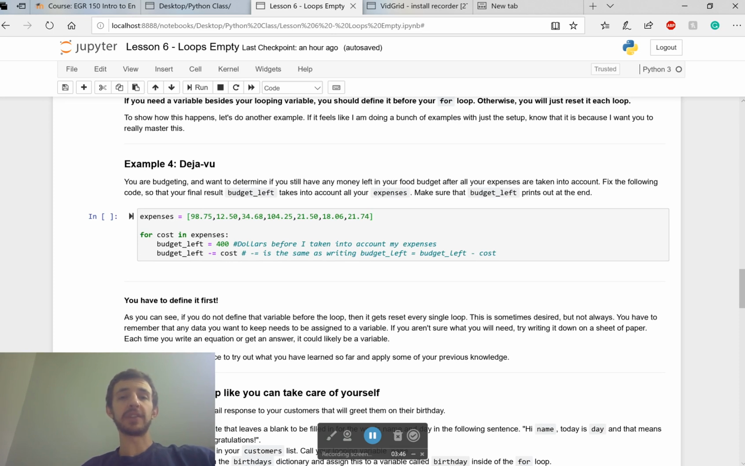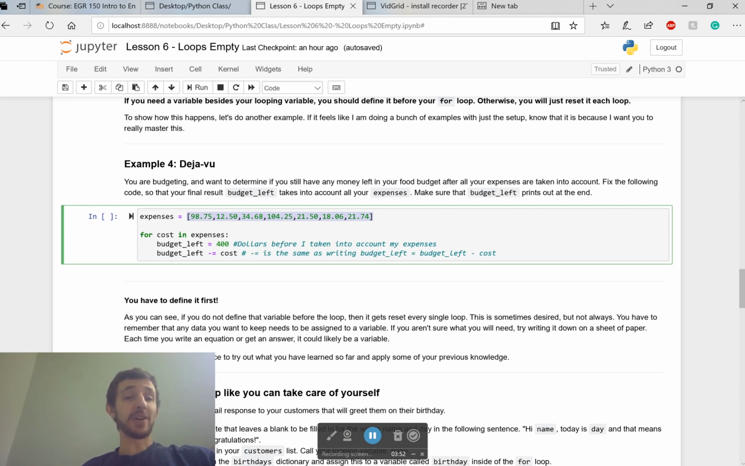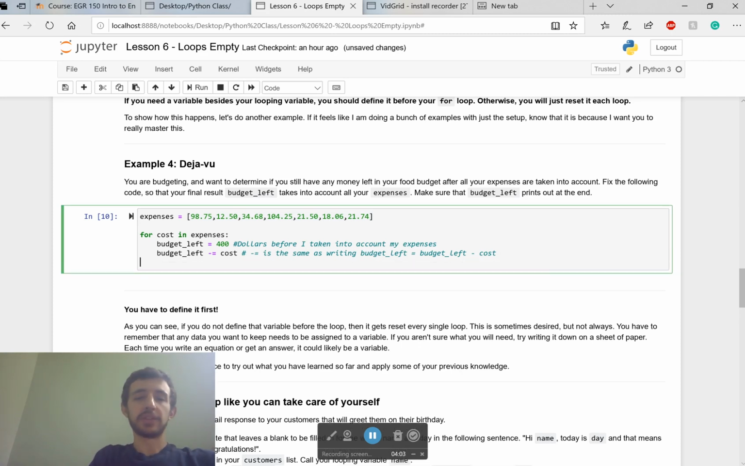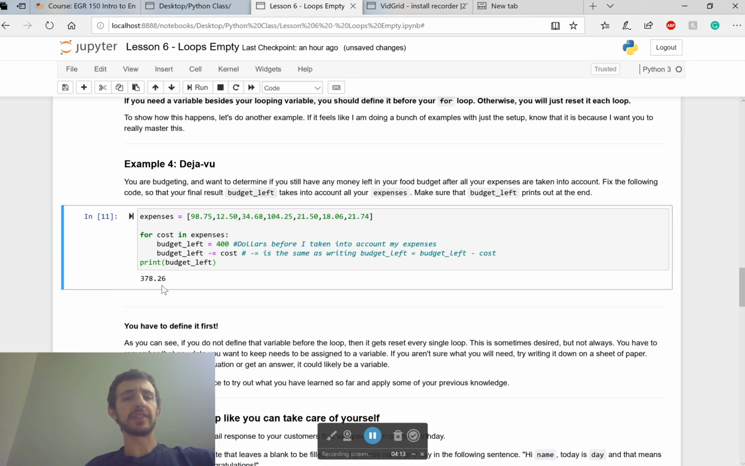Okay, so right here you see a list of expenses, and there's quite a few of them. What I want to do is subtract all of these expenses from my budget to see how much of my budget is left. If I run this, oh, well, I forgot to tell it to print. Let's go ahead and make it print. So print budget left. Okay, so this should tell me how much money I have left. It's $378.26. I had $400 to start, and there's at least two $100 expenses in here.